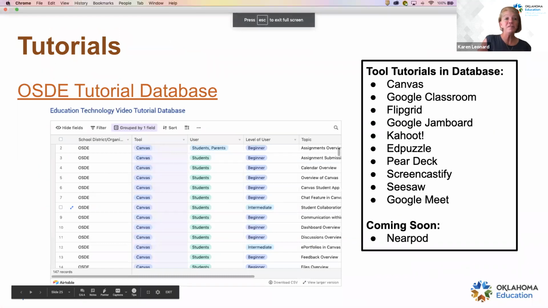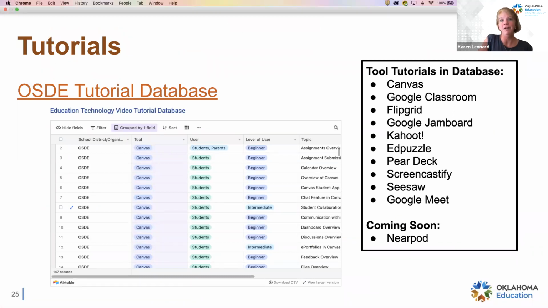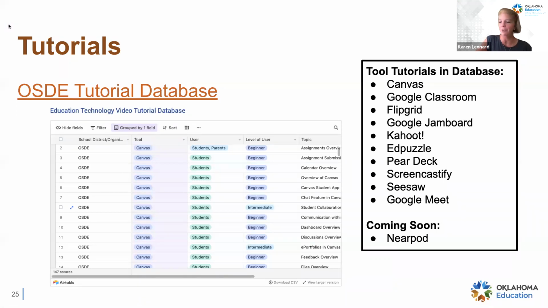Well, those are some of the ideas that we have come up with for using Google Jamboard with your students. I also wanted to share that we have a video tutorial database of various technology tools, some which will be covered in Tech Tools Tuesdays, and some beyond. Currently, you can see the tools that are in the database, and trust me, Jamboard is in there.